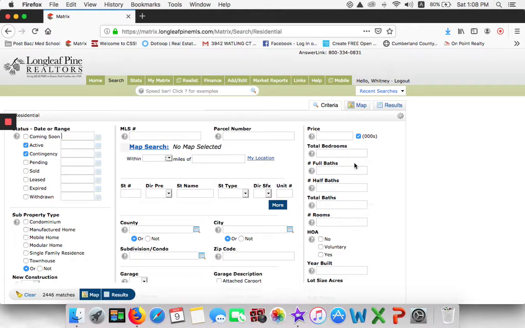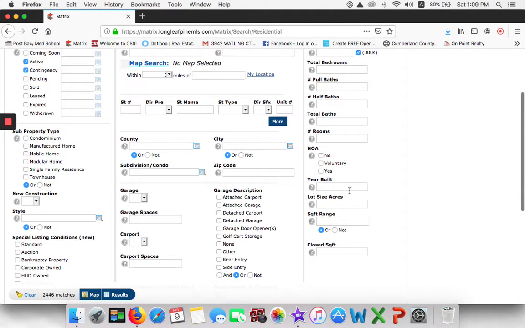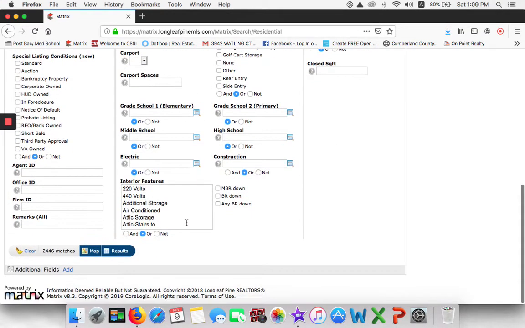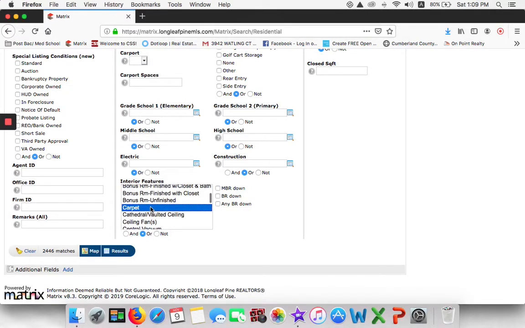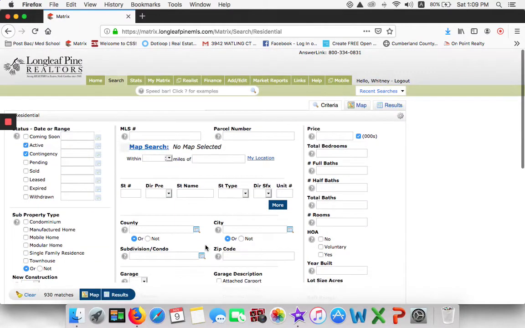So if there's a certain price range, you put all that in here. If there's bedrooms, bathrooms, square footage is down here. If there's how old they want their house. Do they want it brand new? Do they want it to have a little bit more character, so it's a little bit older? You put all that information on here. Here are the features that they want in their house. Do they not want carpet? So you would find carpet and hit no, not. Do they want their master bedroom on the first floor? And as you can see, our matches are decreasing from over 2,000.